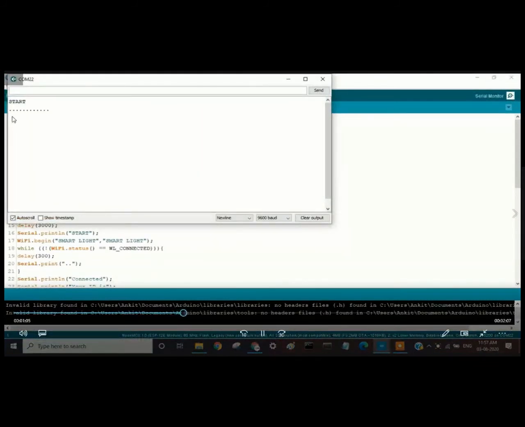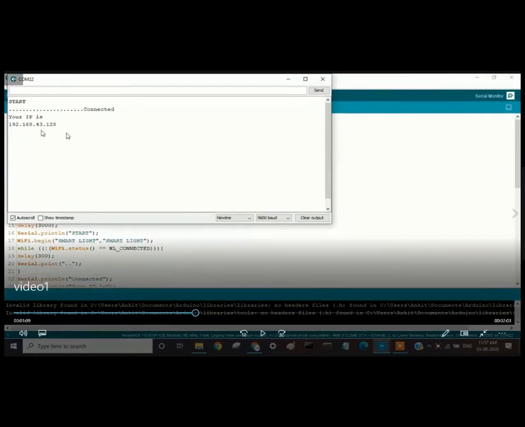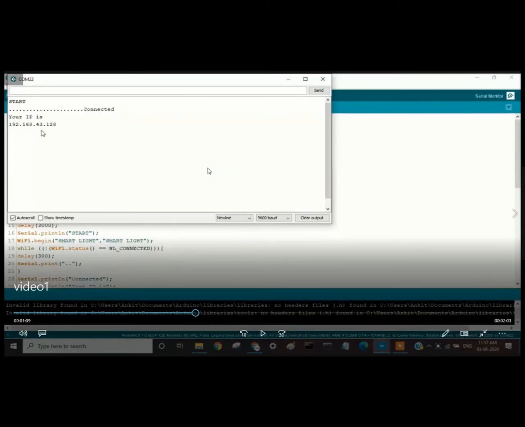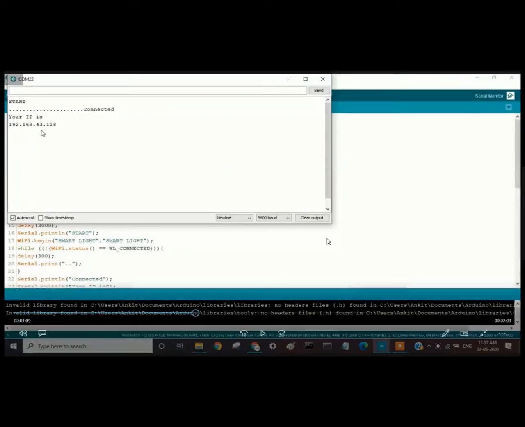See, so it is printing start and dot dot dot dot. Okay. So then it printed connected. And then it gave me an IP. So your IP is 192.168.43.128. So this is the IP which is allocated to my device. Okay. So I'll show you what happens when there is no router present.